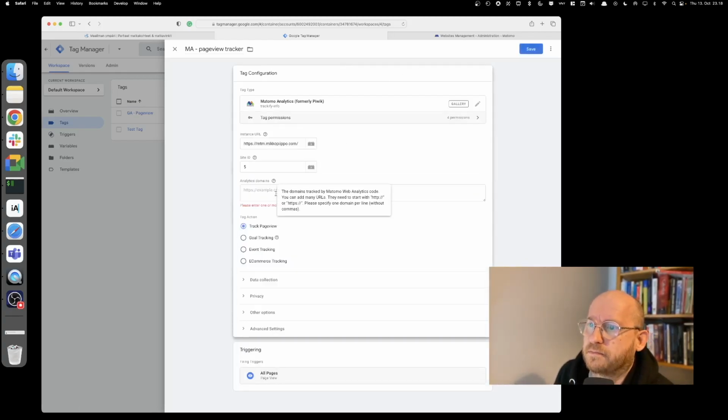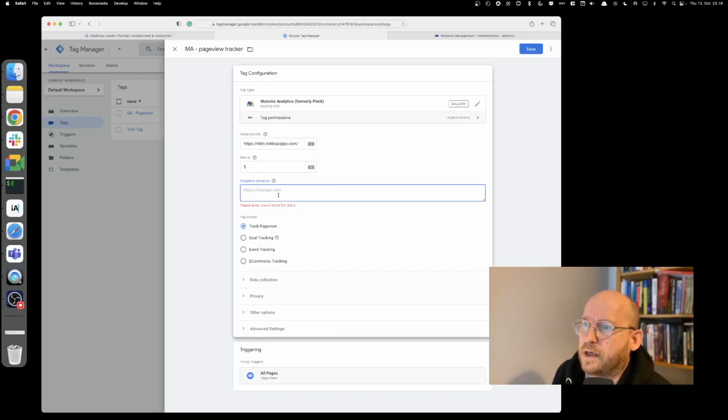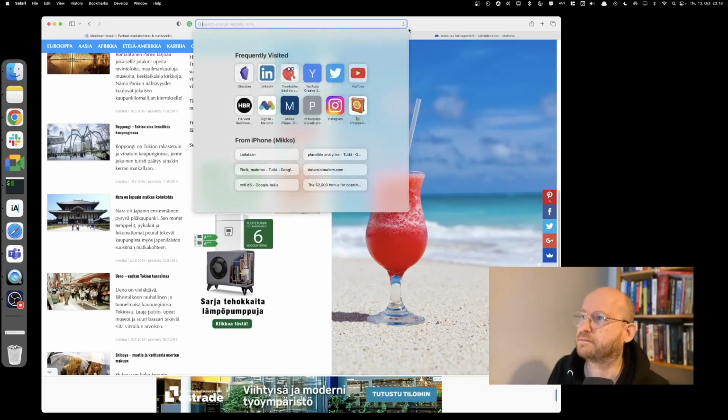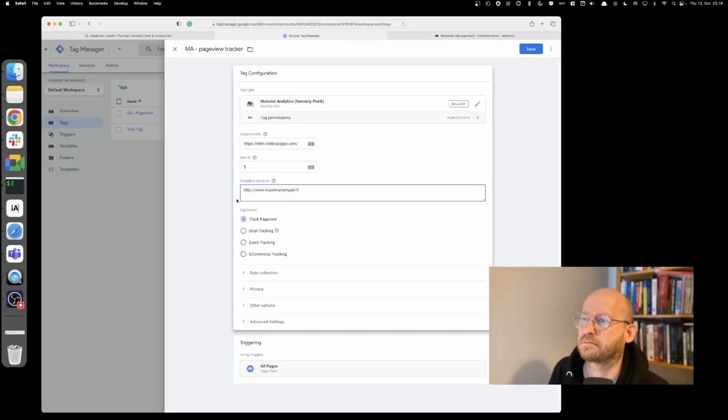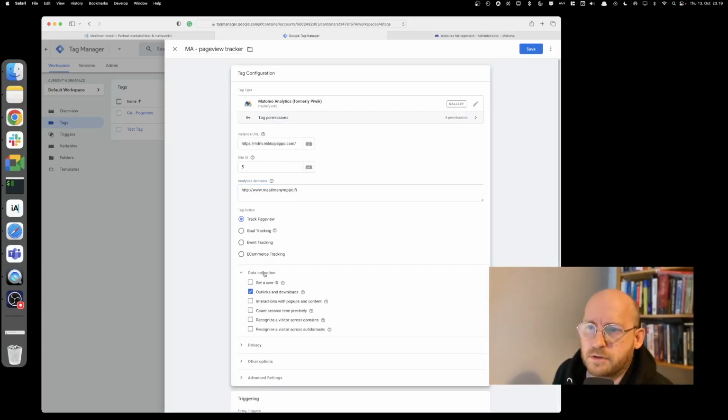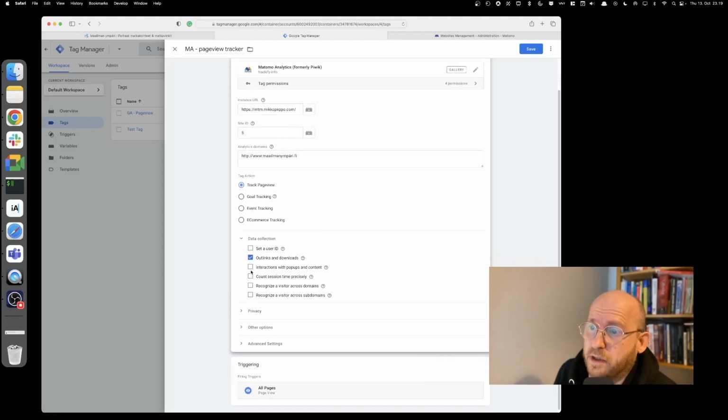Save. All right. I still need to add the URL. All right. Now it seems to function, hopefully. Let's have a look at the data collection. We are not going to set a user ID yet. This is a plain and simple installation. We want to track outlinks and downloads, pop-ups and content, maybe later. We want to count session time precisely.